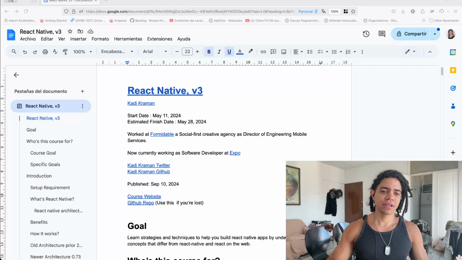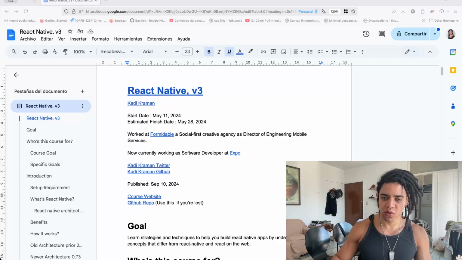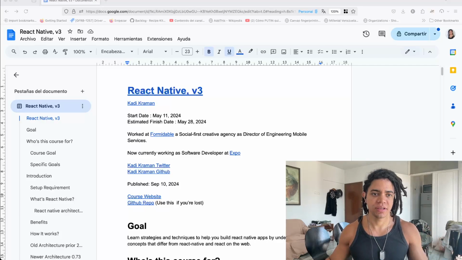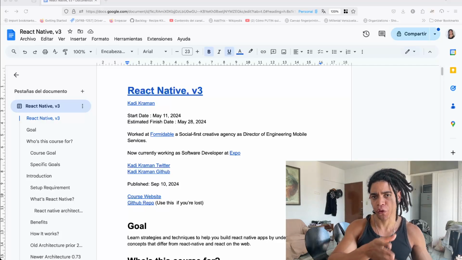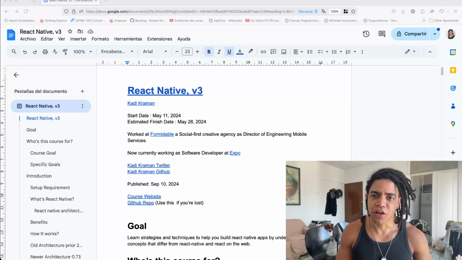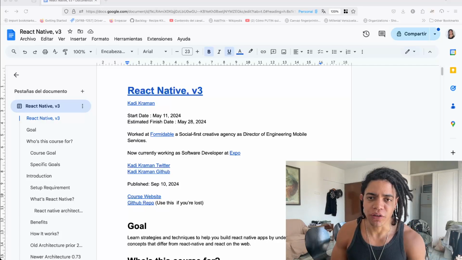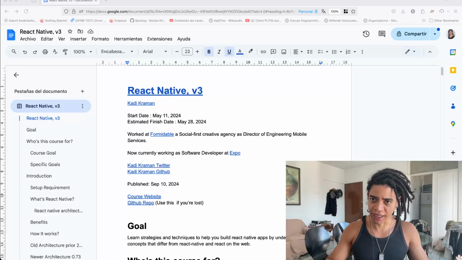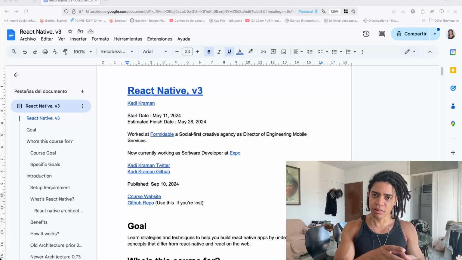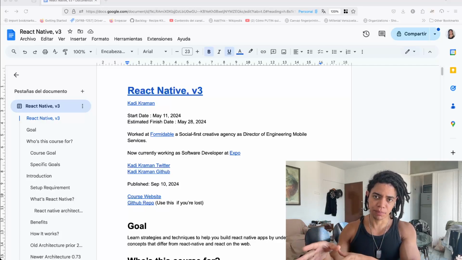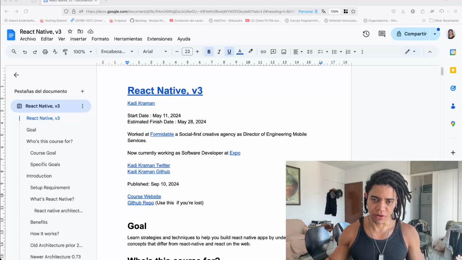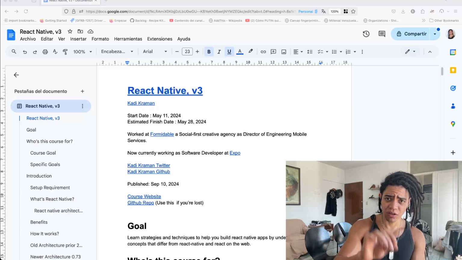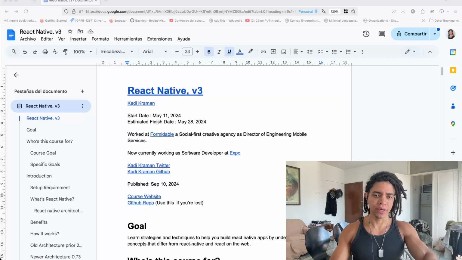Today we're gonna explore the quick overview of React Native 3 made by Katie Kraman. She's a software engineer that previously worked at Formidable, a creative agency, and now she's currently a software engineer at Expo. This framework around React Native is to design, build, deploy, and monitor your application, especially your mobile apps, whether it's on iOS and Android.